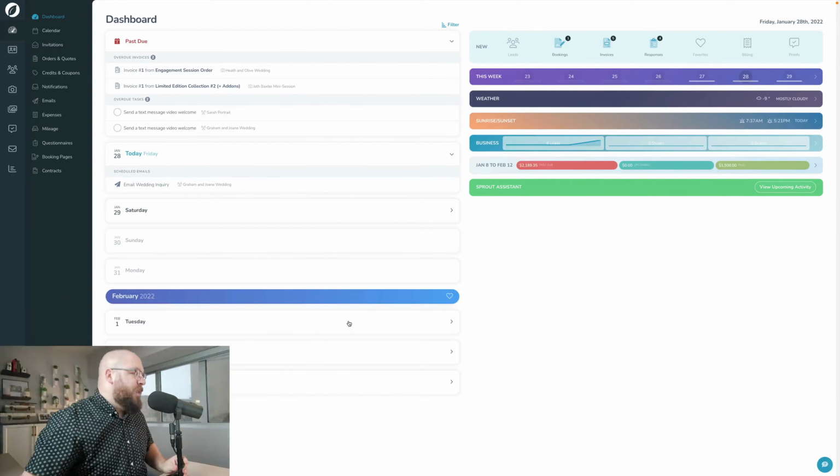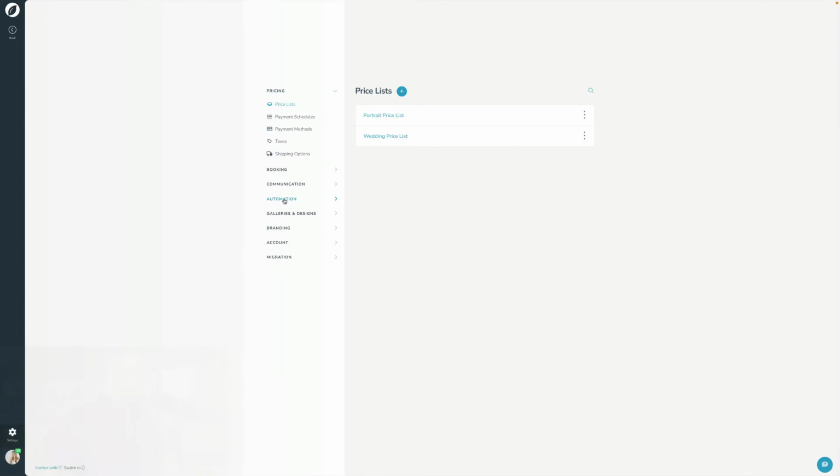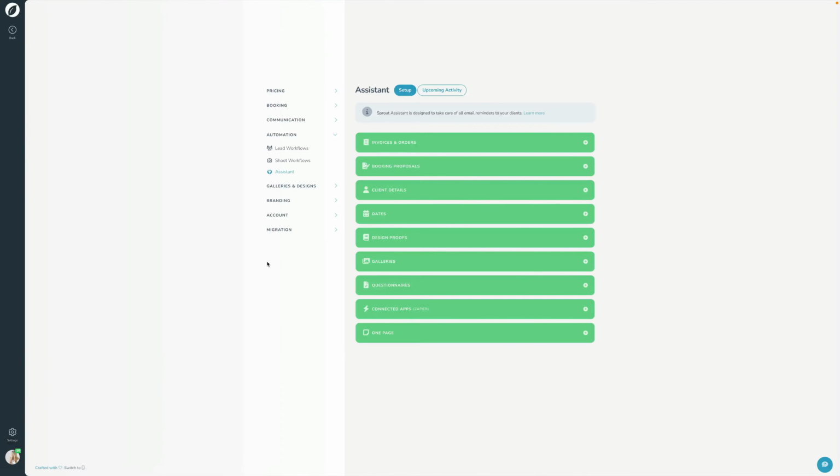I'm going to go into the Sprout Assistant section. I'm going to go into settings on the left-hand side, click automation, and then open up Sprout Assistant. So this is the Sprout Assistant section. It's nice and simple. It's really easy to work with. But don't be fooled. It's very powerful and very, very flexible.